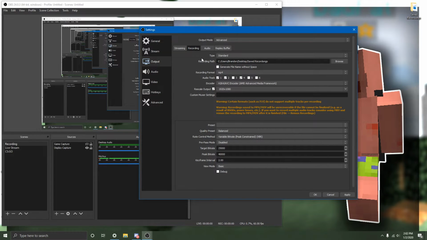Okay, so for recording, this is the bulk of the settings in here, and personally, I changed this quite a bit. This is just the settings I have on it right now, but most of it's pretty normal. The type is standard. I just have it saved to my, what is it?